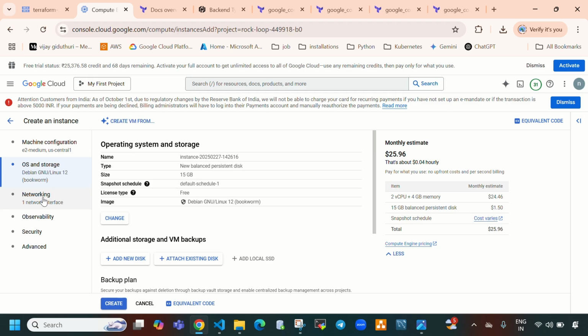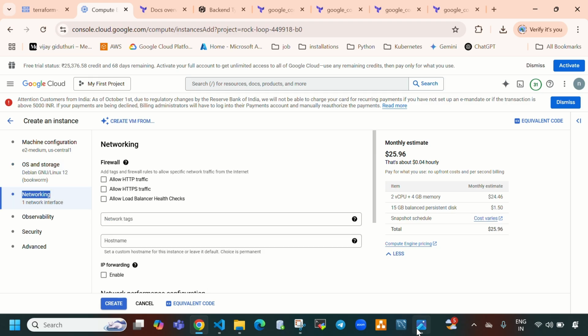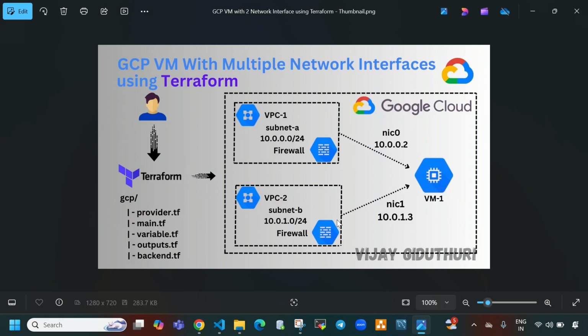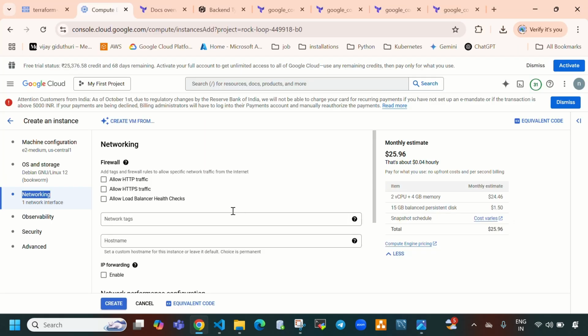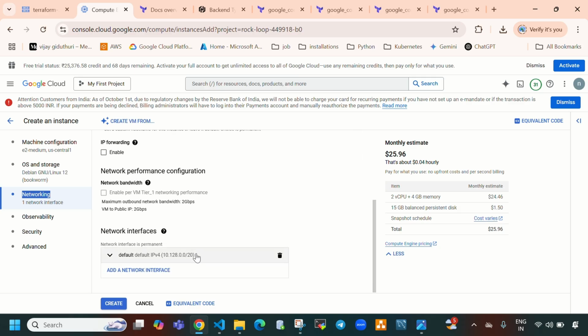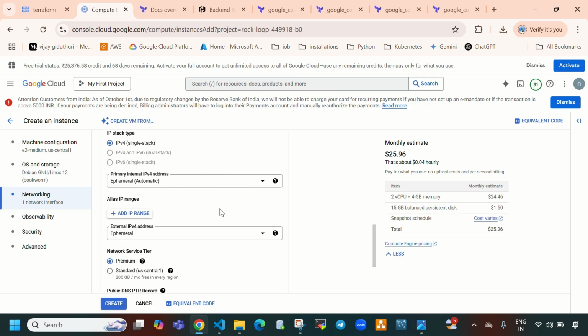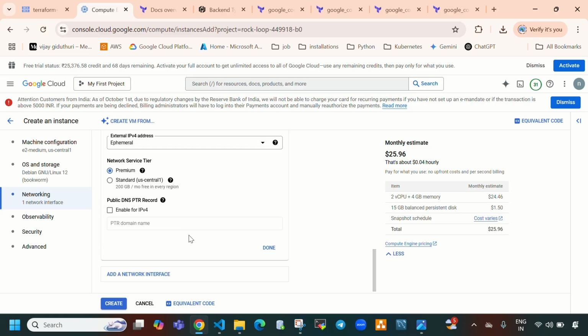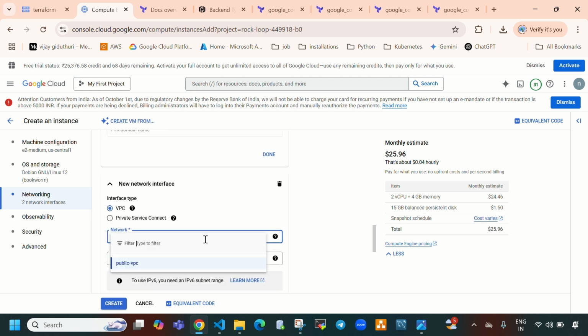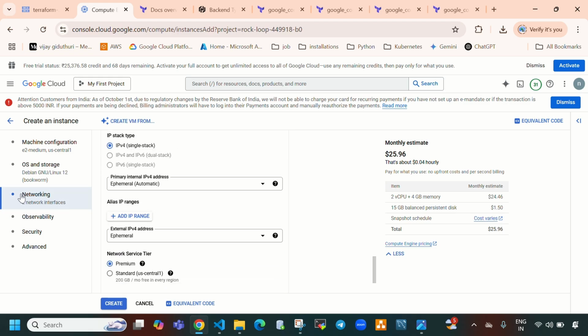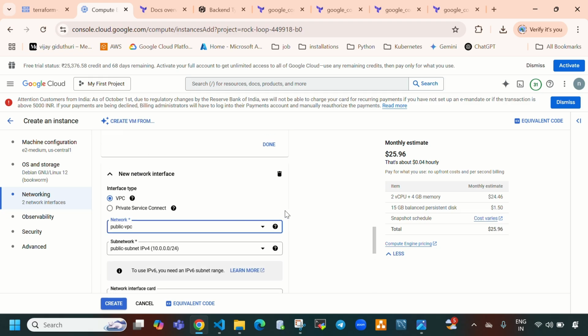Now this is the main thing, networking. In this video, the main thing is we are going to create a virtual machine with two network interfaces. If you create it manually, you need to first create two different VPCs. Here you need to provide VPC1, and automatically it will take the subnet. In network, if you want to create with a second network interface, select add a network interface, and provide the second network interface, that means VPC2. This is the public VPC. Here you can see it is showing two network interfaces. If you want to create manually, you need to do it like this.